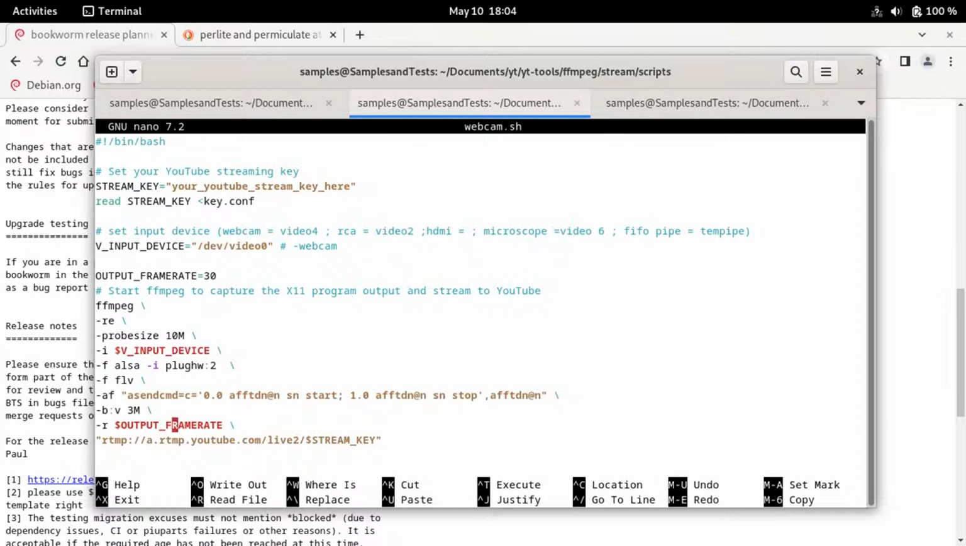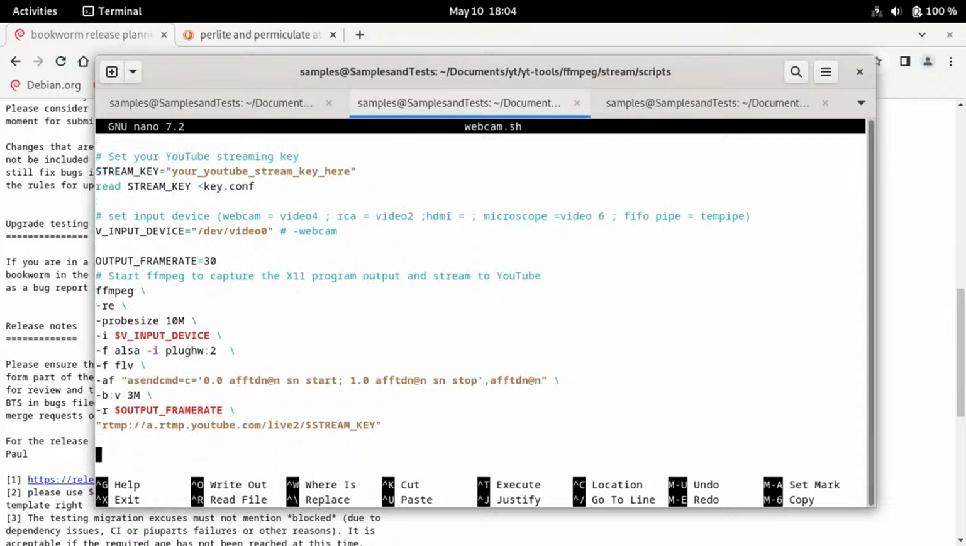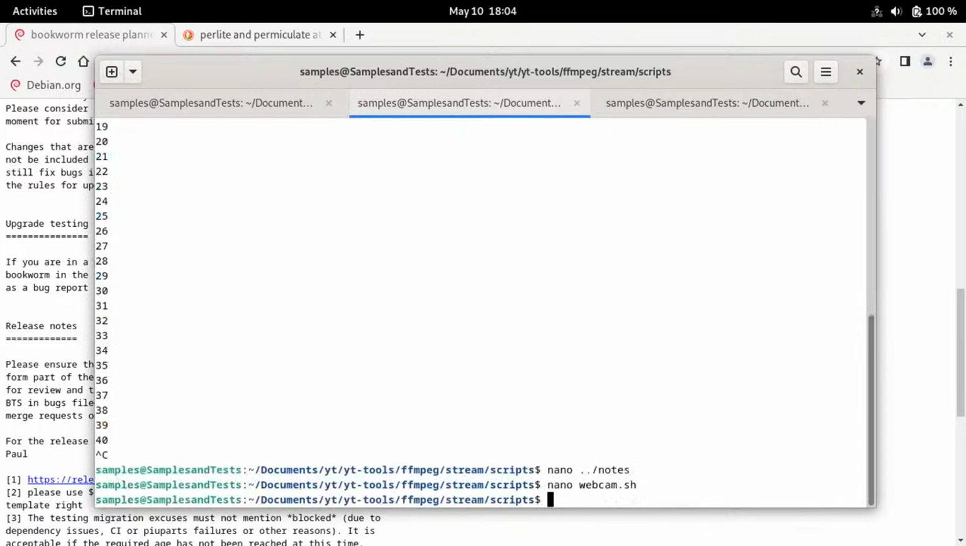Yeah, now output frame rate 30 frames per second seems to be working okay. So that's going to be another thing to try to just get these scripts a little bit better so that there's more automation, and maybe even try to see if I can make, using Zenity, an input box for the configuration.